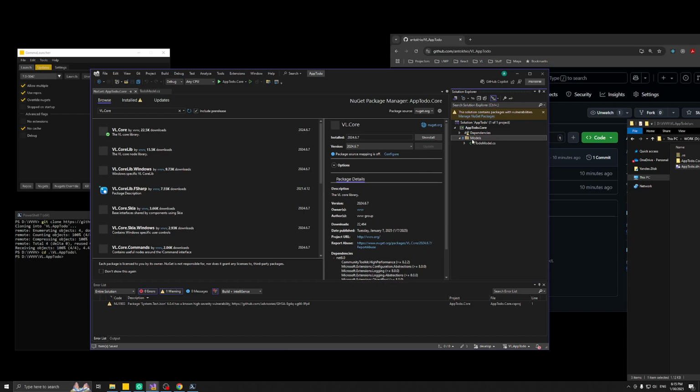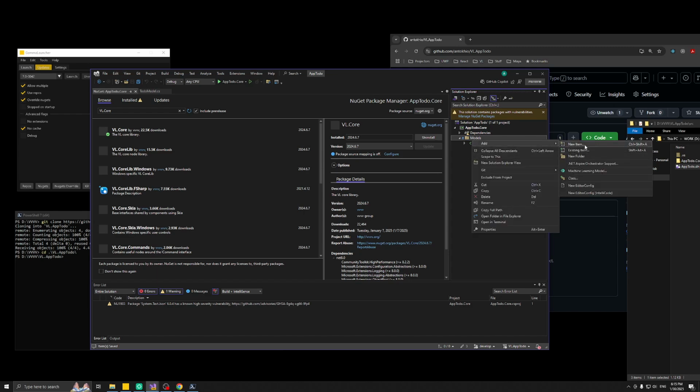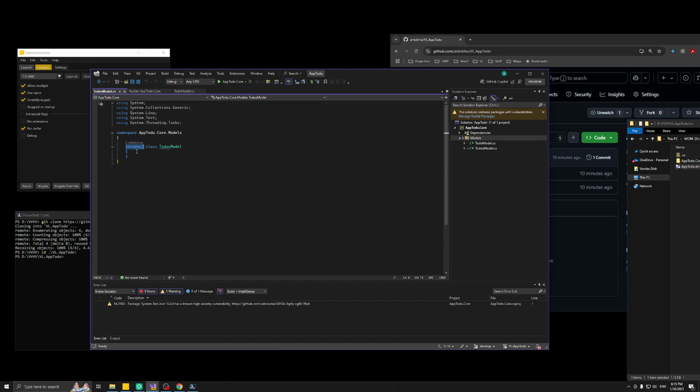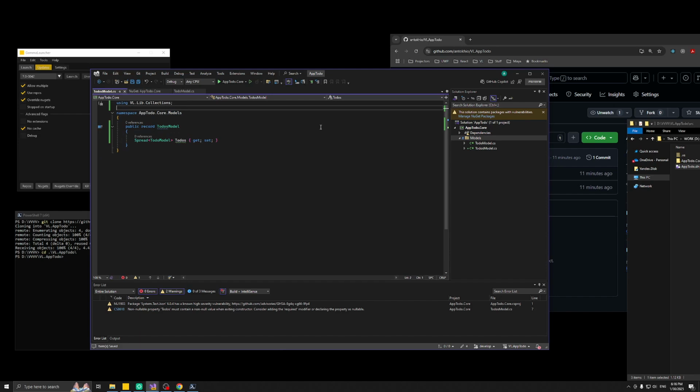So since we're here, we also need some kind of place where we're gonna code our todos. So let's create another class. We're going to call it todos model. It's also gonna be a public record. It's going to have a spread of todo model. We're going to call it todos.